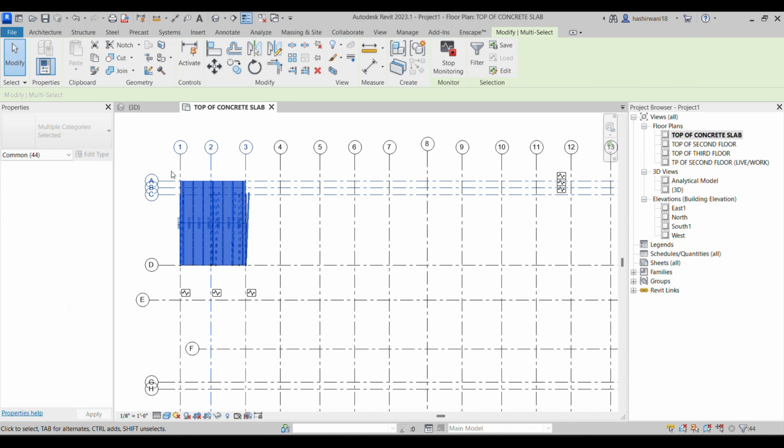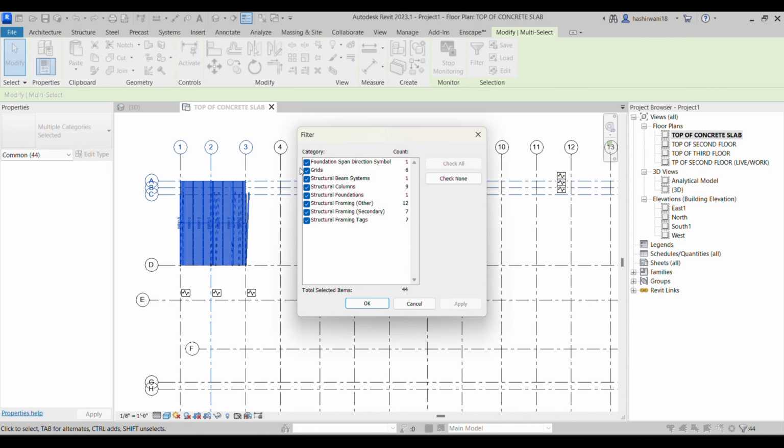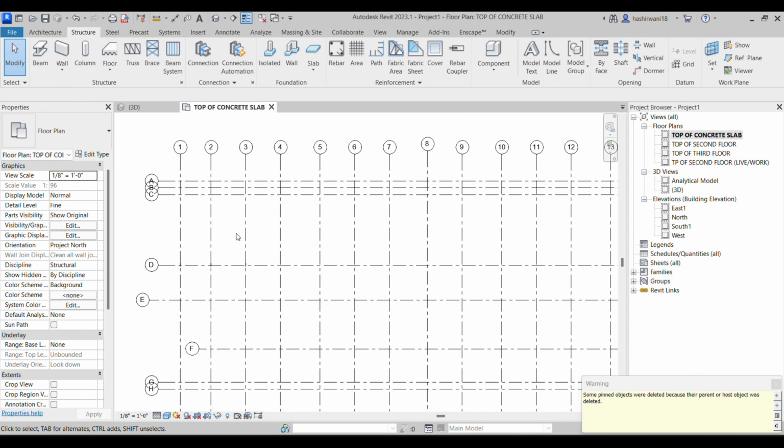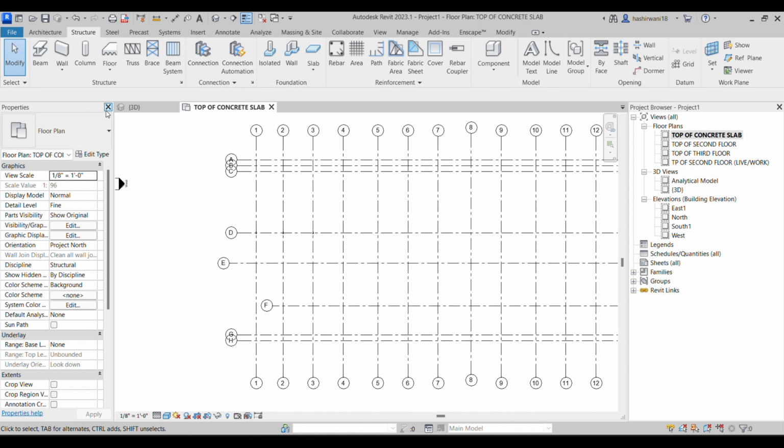Let's simply select all of them, and simply uncheck, check none, check all, and then check grids. Okay, and then simply delete all of them. Can you see all of them has been deleted?